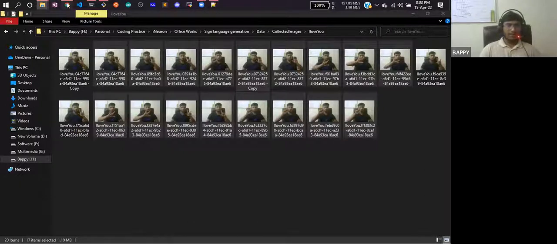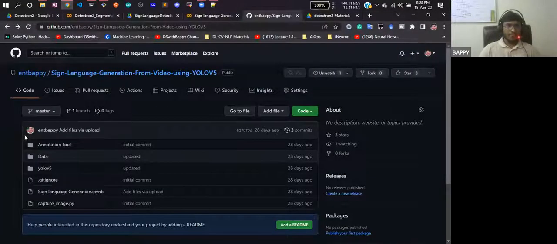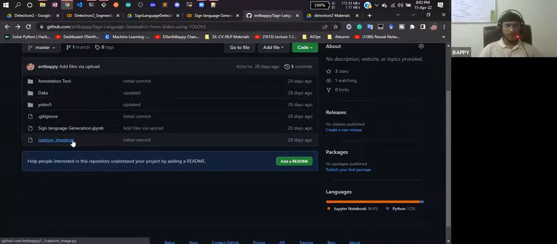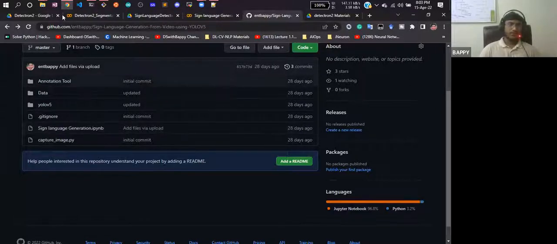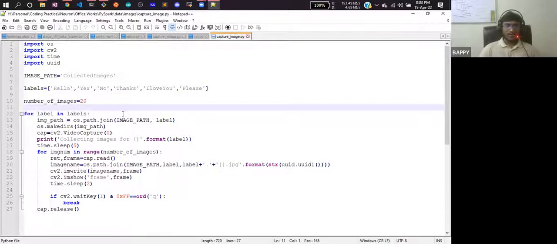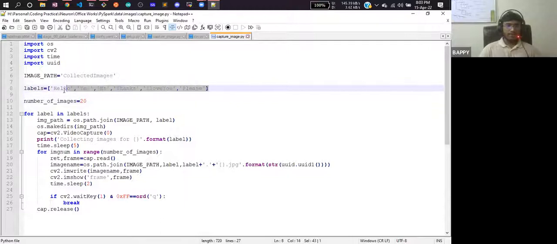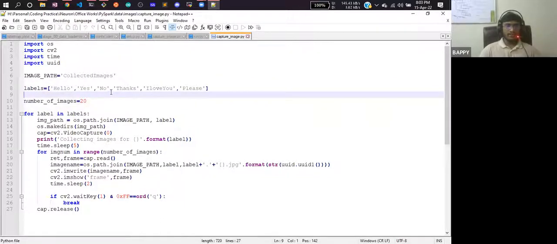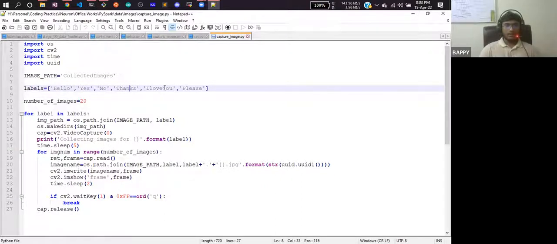The py file is already there. If you see here, capture_image.py is already there. I hope you got that code. It's just basic Python code. If you understand Python, you will get the idea. Here I have taken a list. I'm considering 6 labels: hello, yes, no, thank you, I love you, and please. These are the 6 labels I'm considering.